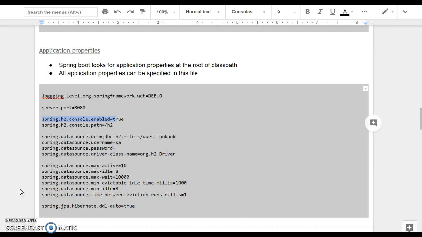We can specify the data source properties for our H2 database that we are going to use for persistence in the application properties file. Spring Boot looks for the application.properties file at the root of the class path. All application properties can be specified in this file. I have some examples here. For logging.level, you can specify that here. Server.port, normally it is 8080, but you can set it to a different port in this properties file. We are using H2 database, so we can enable the H2 console by setting it to true in this properties file. This way we can browse the H2 database objects from the browser.